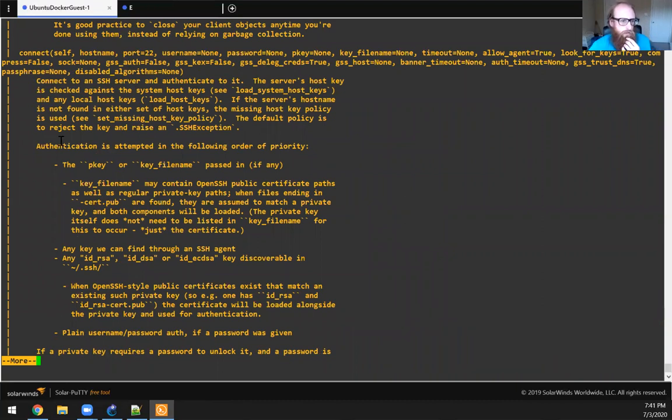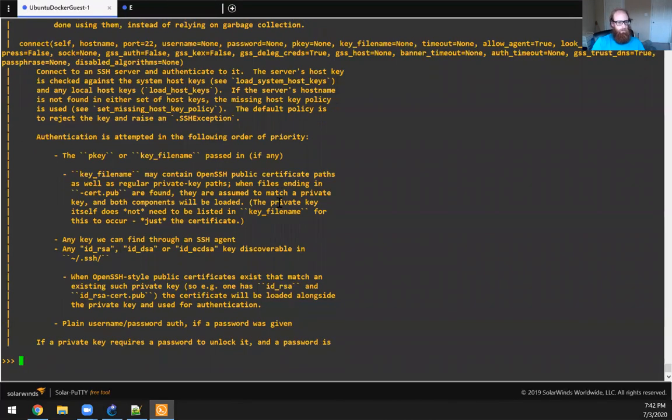Okay, so authentication is attempted in the following order of priority. The key or key file name passed in, if any, which any key we find through an SSH agent, any ID. What the heck? It should do it. It should do it. I don't understand why it's not doing it. This makes no sense.